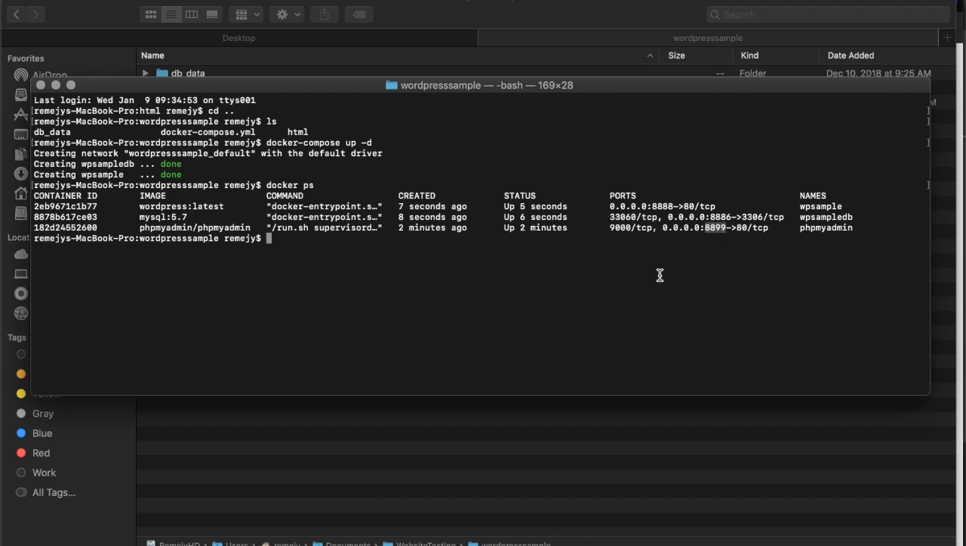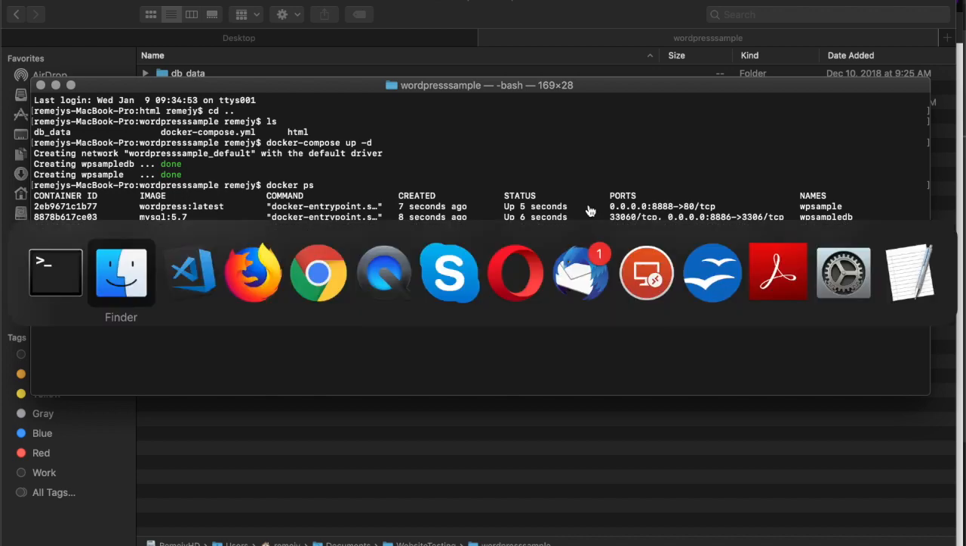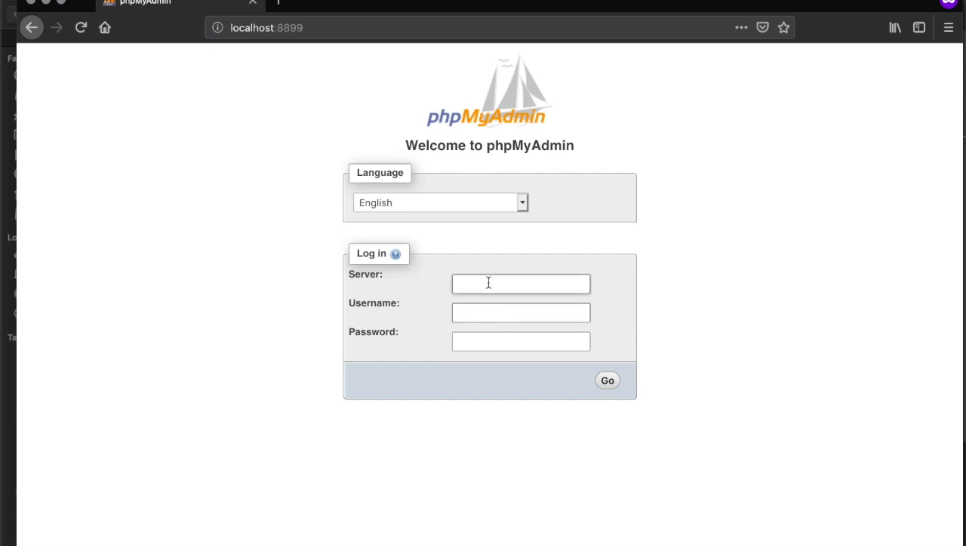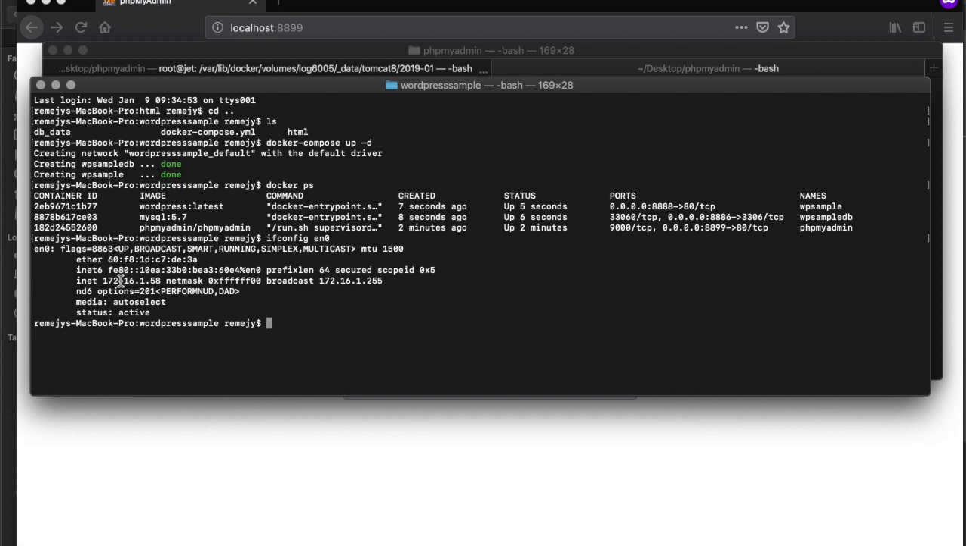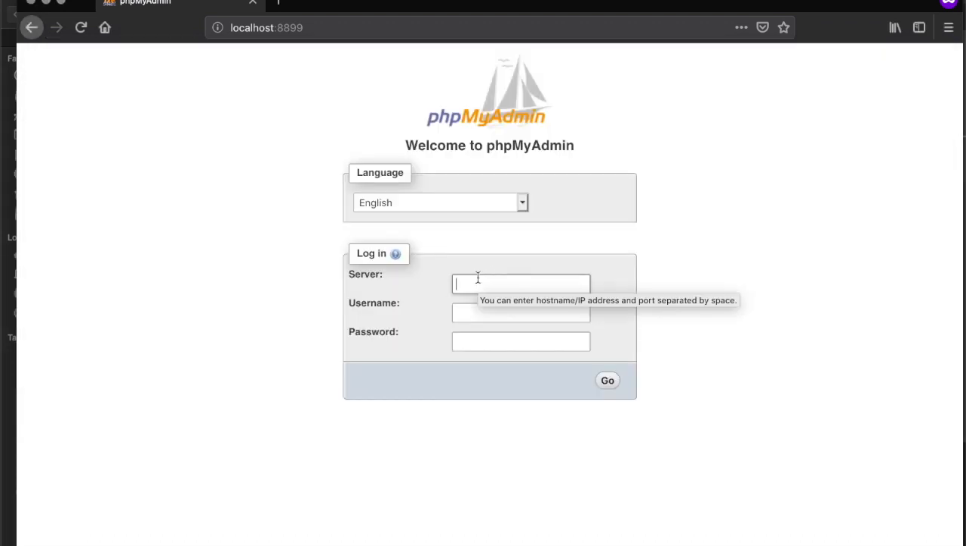So let's go ahead and bring back up our web browser and the server. Now, when we're using localhost, you can't just type localhost and the port number. PHPMyAdmin is very finicky; it needs the actual IP address of the machine. So we're going to grab my IP address. So ifconfig, and we're using en0. My current IP address is 172.16.158.